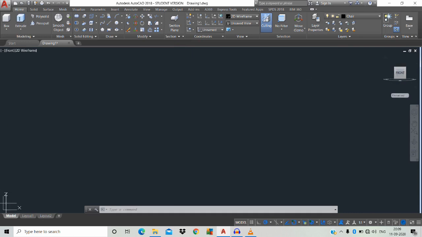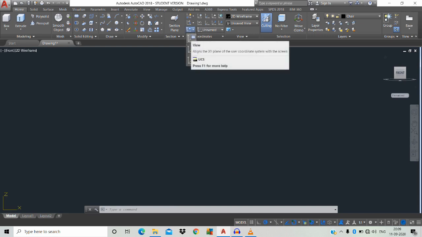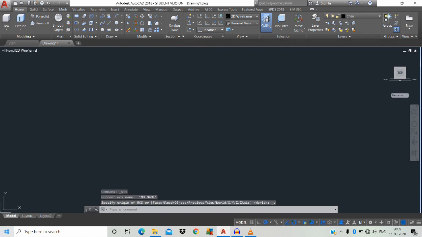In the front view, the UCS icon is in the XZ direction. So by clicking this icon, we're going to use align XY plane. By clicking it, the XY plane appears. In the XY direction only we can draw. In the Z axis, we're going to extrude.